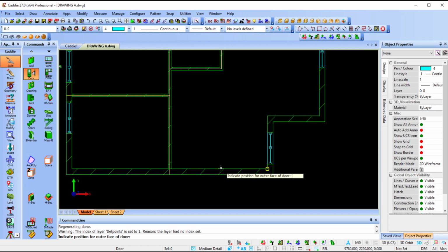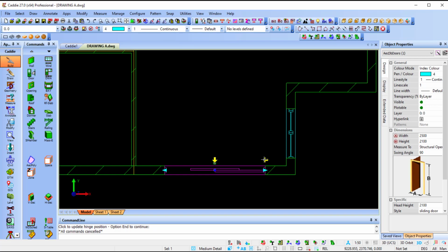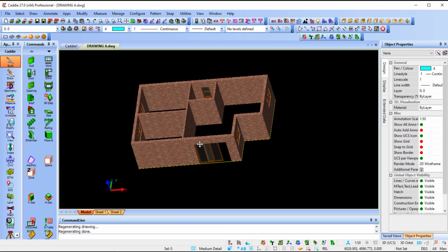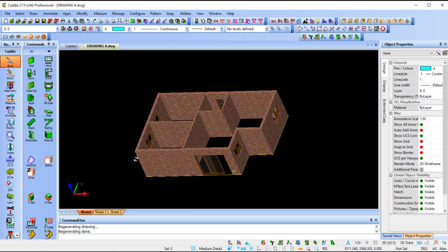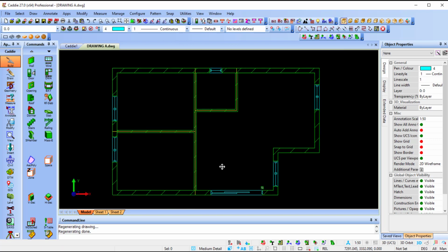I'm going to indicate on the inside, just to show you that if you indicate on the inside, it doesn't matter, because at any stage, especially for your 3D model itself, if you want the opening to be on the other side, you can just make use of the yellow arrows. So that is how the system works. So now I've got my windows and my doors. So I go back to my top view, and that's the start of my model.